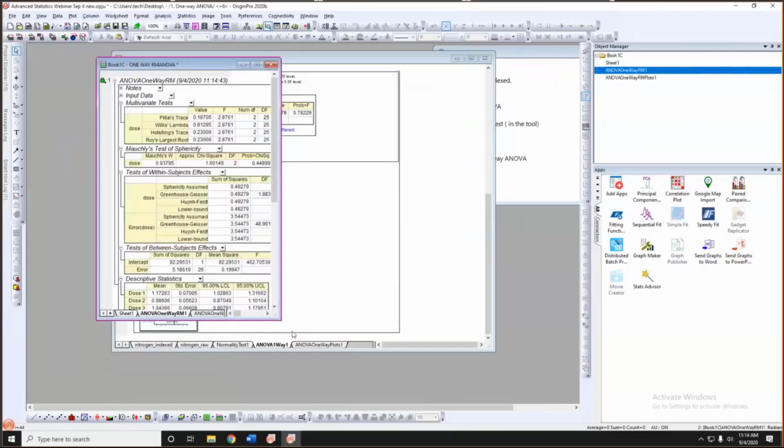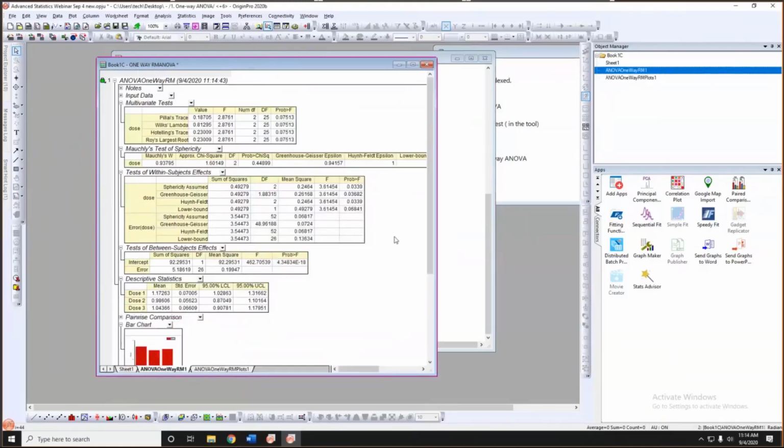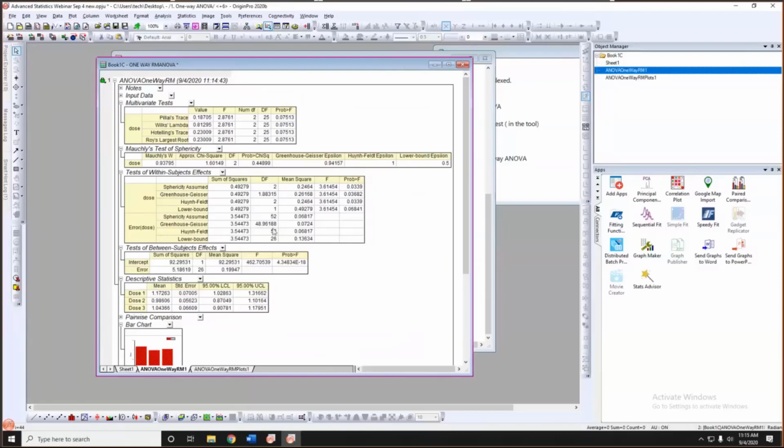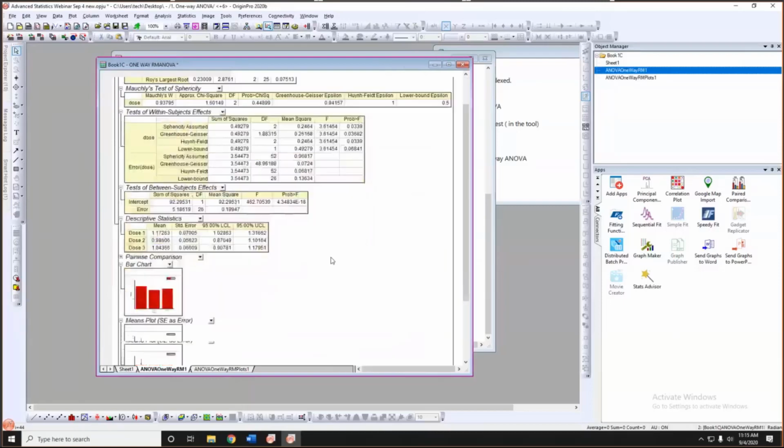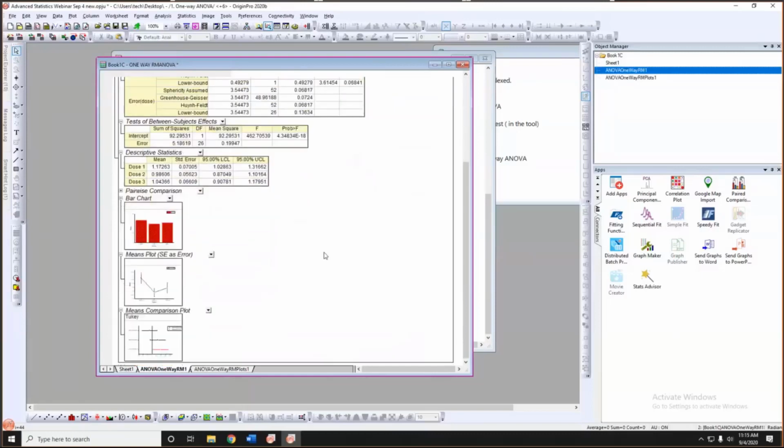Yeah, again, it gives the result sheet, which is similar to the one-way ANOVA. It gives us the Mauchly test of sphericity. This is also a test of whether the assumption for repeated ANOVA is satisfied. Okay, and it also gives us the within and between effects table, and you can check. Okay, this is the one-way repeated ANOVA.